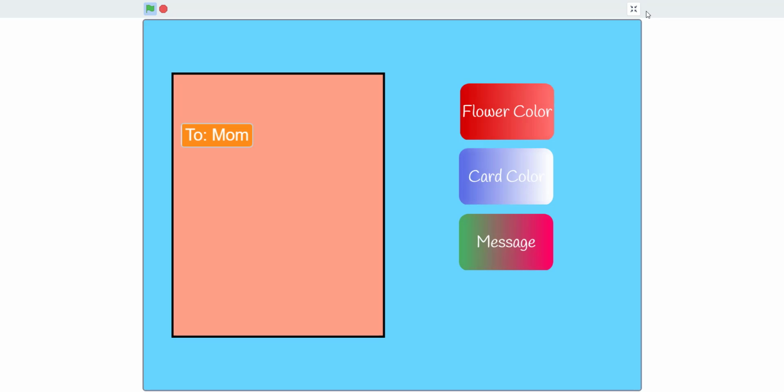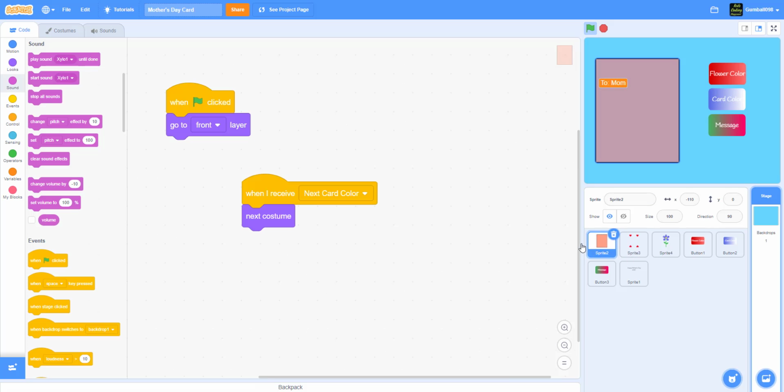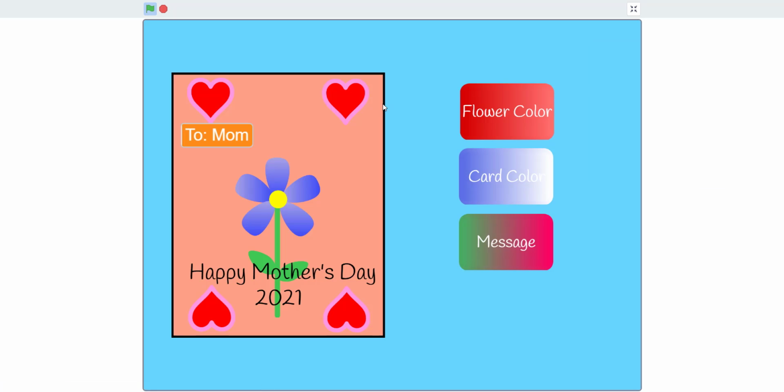Sorry guys, it was just 3 seconds after, and I figured out I did go to front layer instead of go to back layer, so sorry guys. See, look, now everything's back. I accidentally put go to front layer, sorry guys. After 2 seconds, I was like, why isn't this working? And then I just looked at the code and I just went to card and I saw it. So anyways, this is what it is, a flower color.